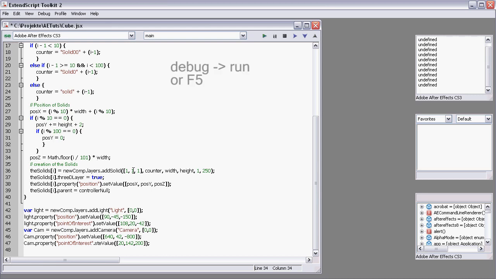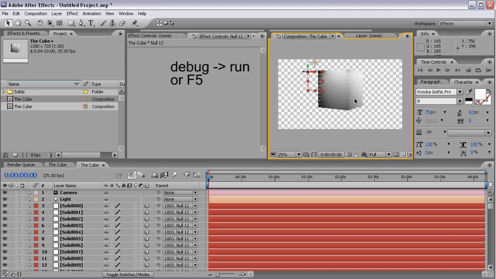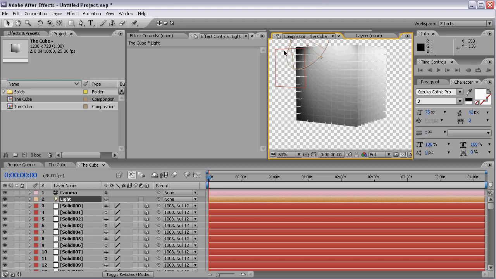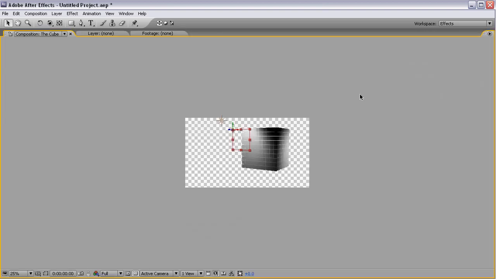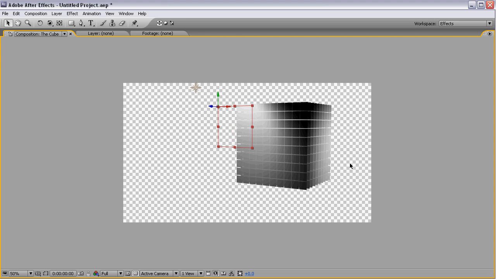I'll run the script again. And as you can see, our cube is almost centered. We have a light shining onto it, and we have the null object with which we can manipulate the entire cube. I hope you learned something about scripting today, some knowledge that you can actually use.